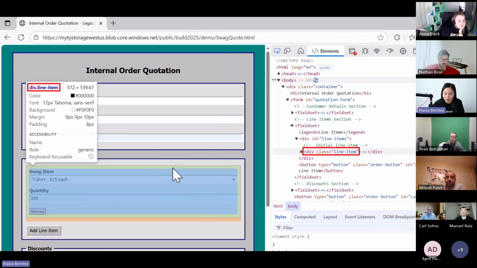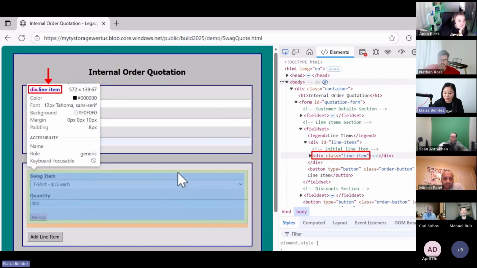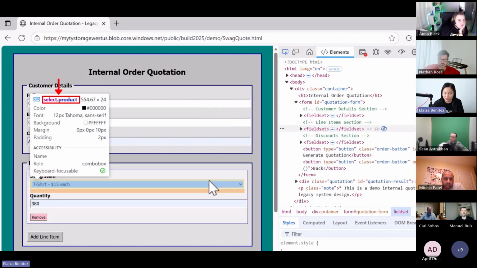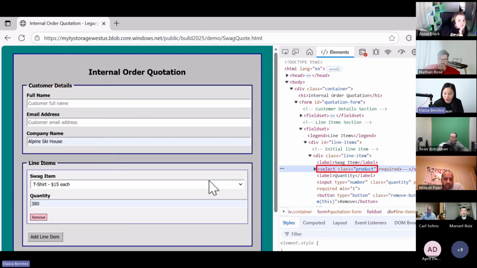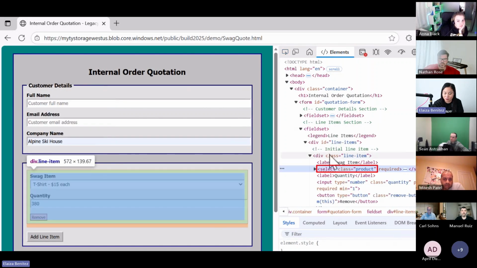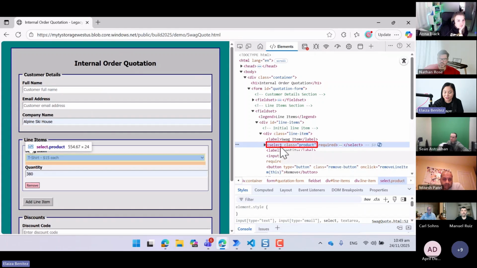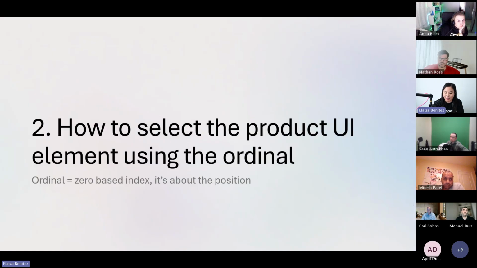So line items, or line item, will link to that attribute in the HTML underneath the hood. And the same with products. It will always be linked to an attribute. So every element is linked to an HTML attribute. And by understanding that, we can then configure it in the desktop flow to dynamically look at each attribute and tell it what to do. Okay, so now we have understood how the UI elements work with the HTML attributes.